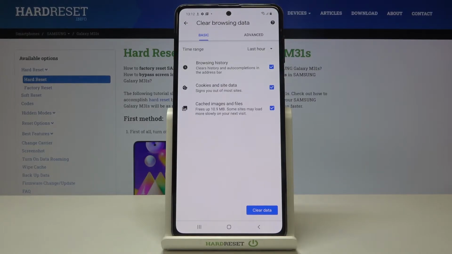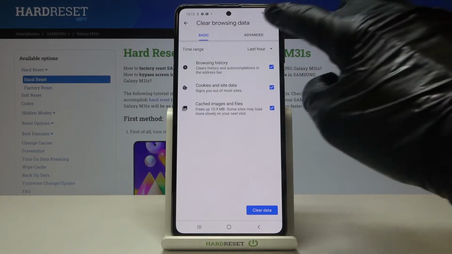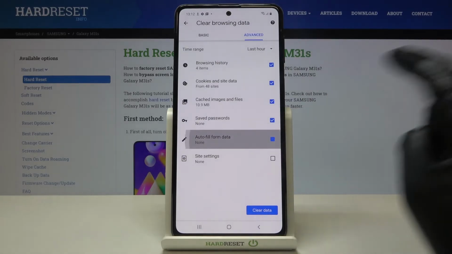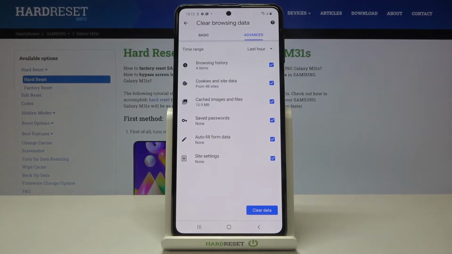As you can see here, you've got basic and advanced options. So under basic, you've got browsing history, cookies and site data, and also cached images and files. Then under advanced, you've got a few more, which are saved passwords, autofill form data, and also site settings.